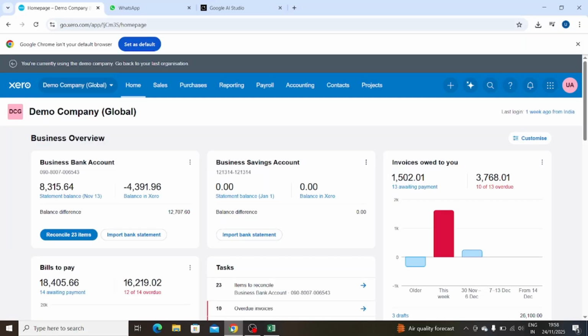Hey everyone! In this quick 4-minute tutorial, I'll show you how to import the chart of accounts from one Xero organization into another, including your Xero demo company. Even if you're a complete beginner, don't worry. Follow the steps and you'll learn it in minutes.